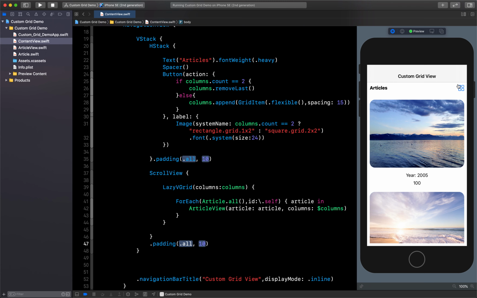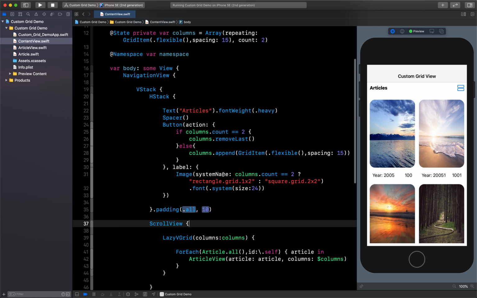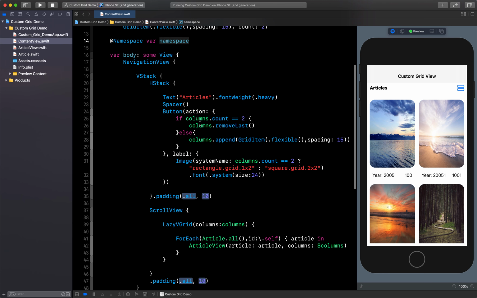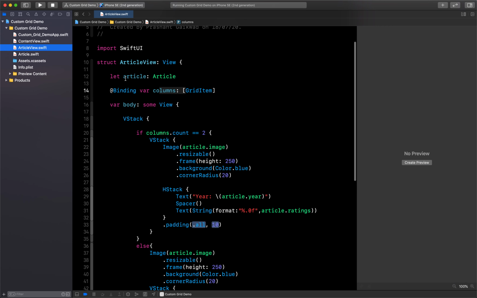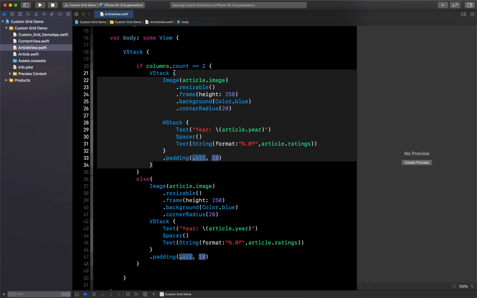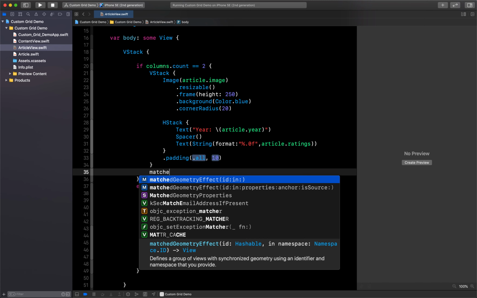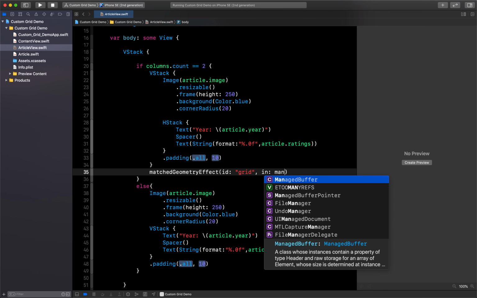Okay, so now you can see the data is showing and it is also changing, but you can see there is no animation here. So let's do that part now. So we have created this namespace here. Now what we have to give is the matched geometry. So let me come here once, and here we can give matched geometry to these vstacks. Let me say matched geometry, ID will be, I will say, my grid. You can give any ID there, and the namespace which we have created.